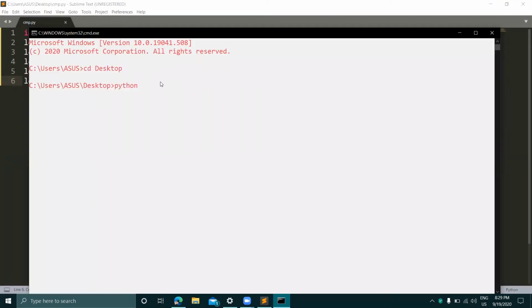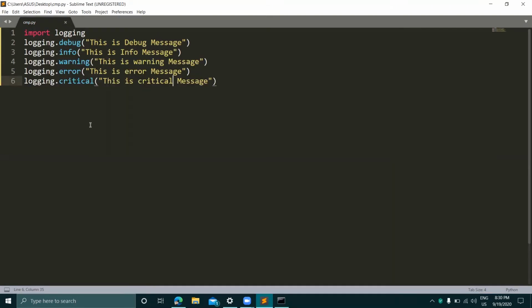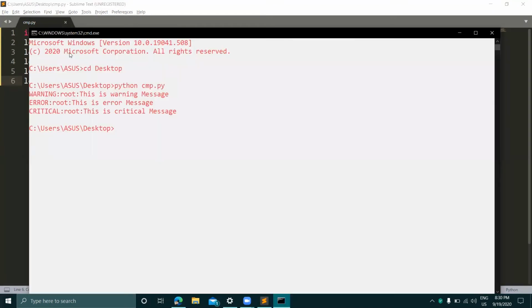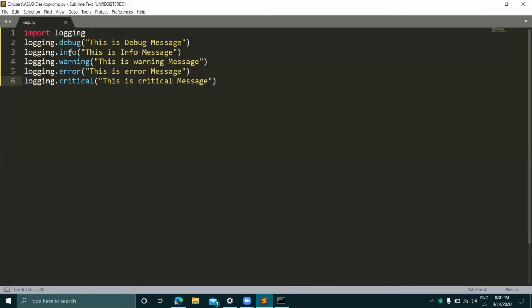So Python cmp.py. Okay, so now you can see root warning message and critical. Here you can see the debug and info are not printing. Why? This is why I'm talking to you in the last part of this video. So here is the method to print the debug, info, warning, error and critical, all the levels of this logging. Okay, so now we will talk about the basic configuration.